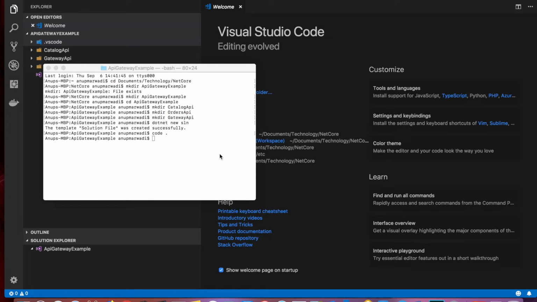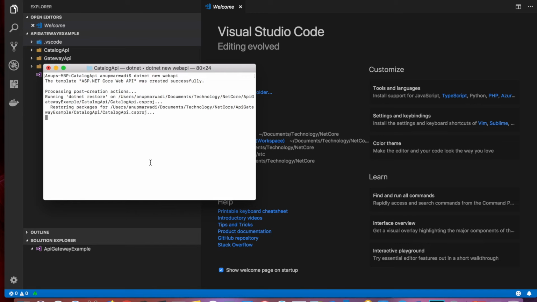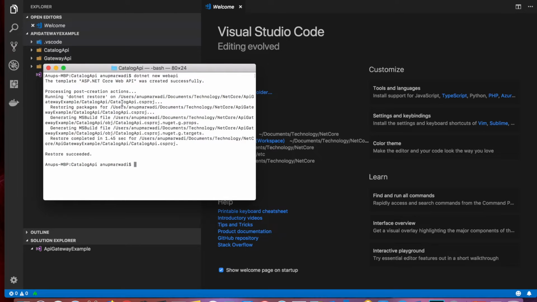Okay, so we're going to go ahead and build the catalog API to begin with. So let's go into the catalog API folder, and you can see it's empty right now. Let's go ahead and do .NET new, and then we'll do a web API. This will create a new web API project in the catalog API folder.